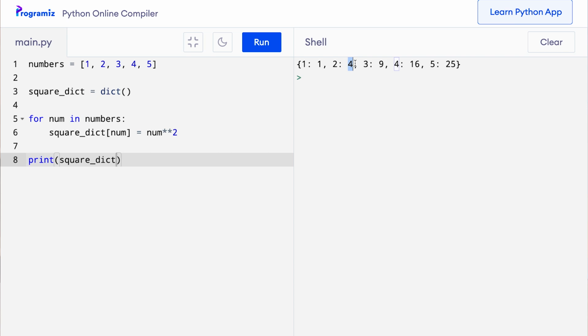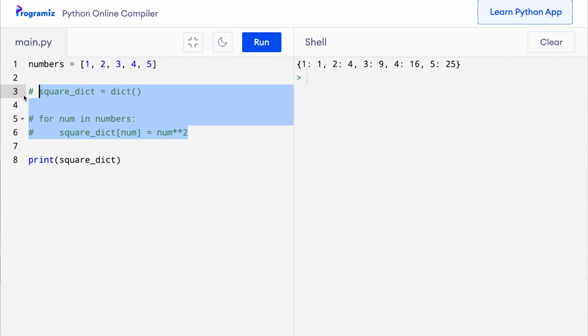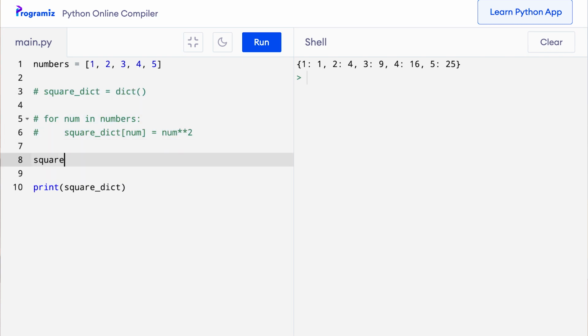Now let's try doing the same task using a dictionary comprehension. I'll go back to my code editor and comment the old code. Then I'll directly define square_dictionary with the key num and the value as num to the power 2. So here I'll say square_dictionary equals the key being num and the value being num to the power 2. And then because I want to do this for each number in the numbers list, so I can say for num in numbers. I'll close the curly braces, and when I press run, I get the same output as before.